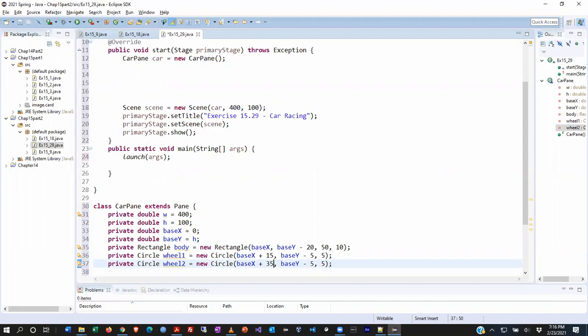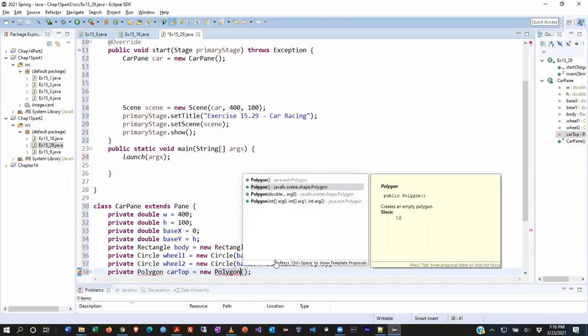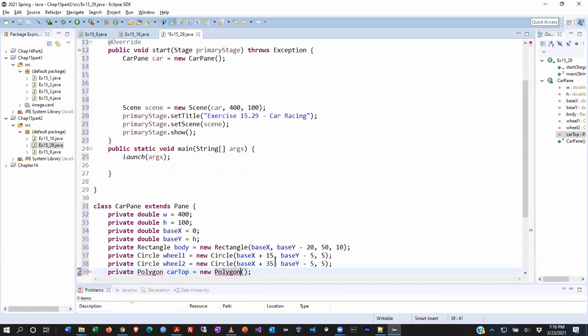Now we need the car top. And for that, we're going to use a library called Polygon to create it. So we're calling on the Polygon class. And why don't we call this car top, and then go ahead and make a new instance of Polygon. Give it parens. Let's go ahead and add that class in. And make sure you choose the JavaFX one, by the way.